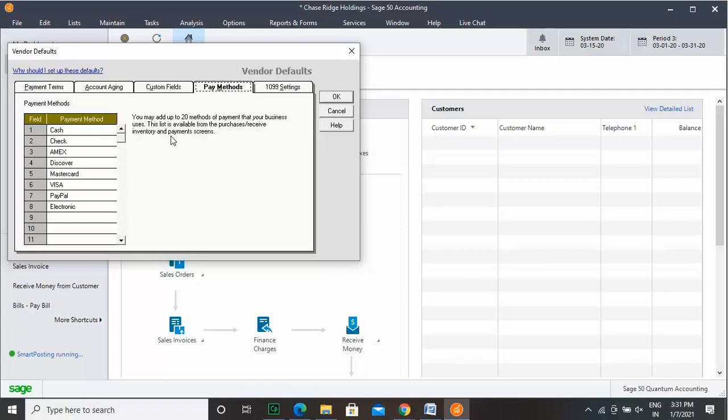You can move to the 1099 settings and make choices for the GL account IDs and GL account description and 1099 settings for the methods used.